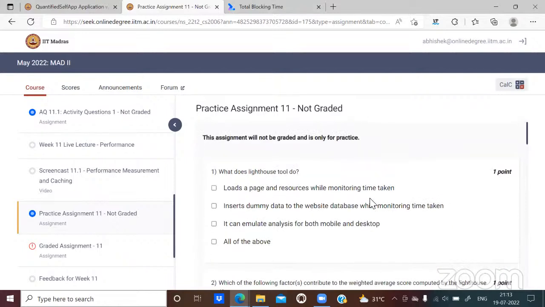Okay. So what does the Lighthouse tool do? So it loads a page and resources while monitoring time taken. Yes, it does. Of course, if you need to generate a report for a web application to see how it behaves, you would definitely need to send some request in order to assess or gauge how it is working. So that is what is happening in a Lighthouse tool.